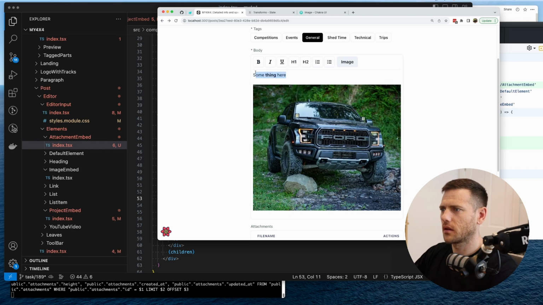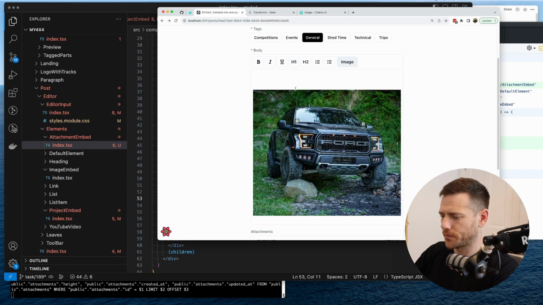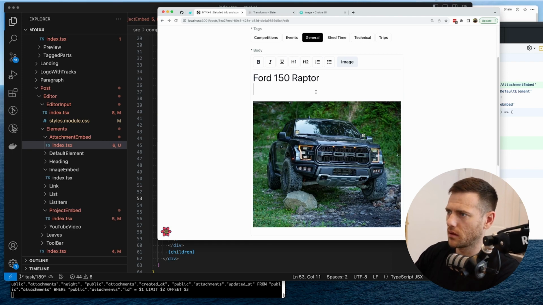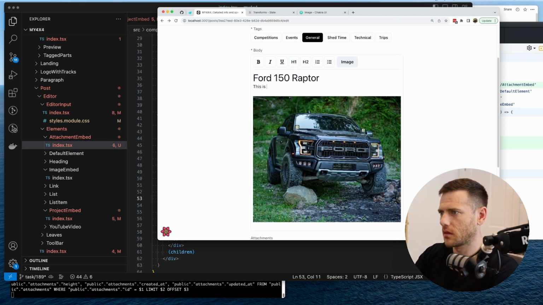All right. So you could, oh man, you can jam now. Fully functioning rich text editor. So good.